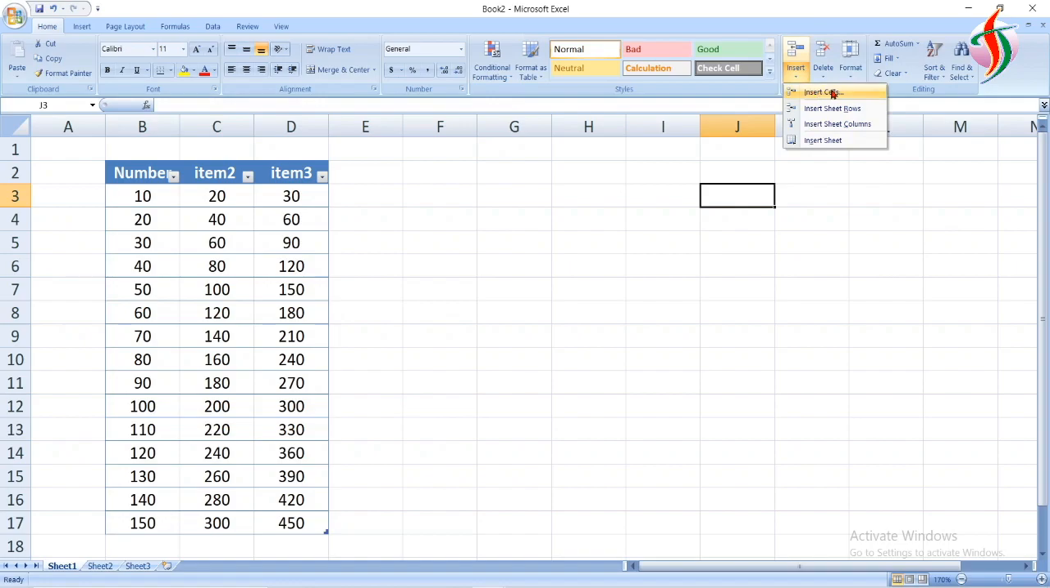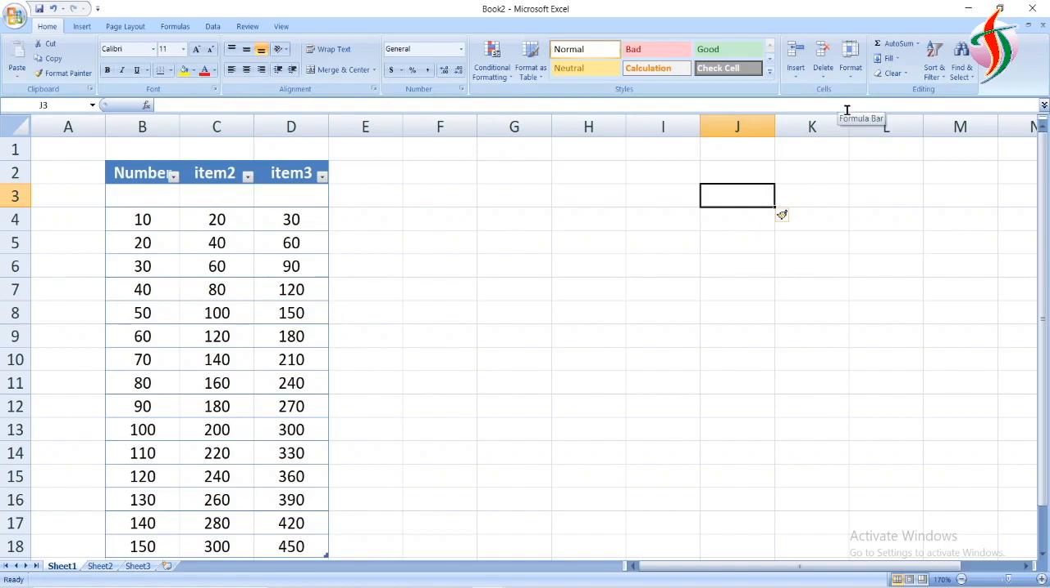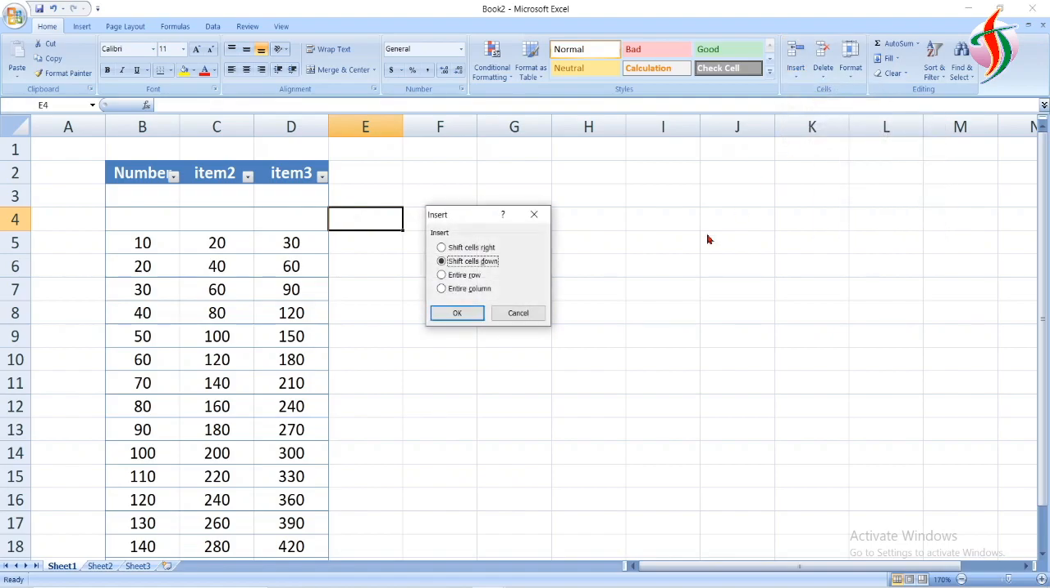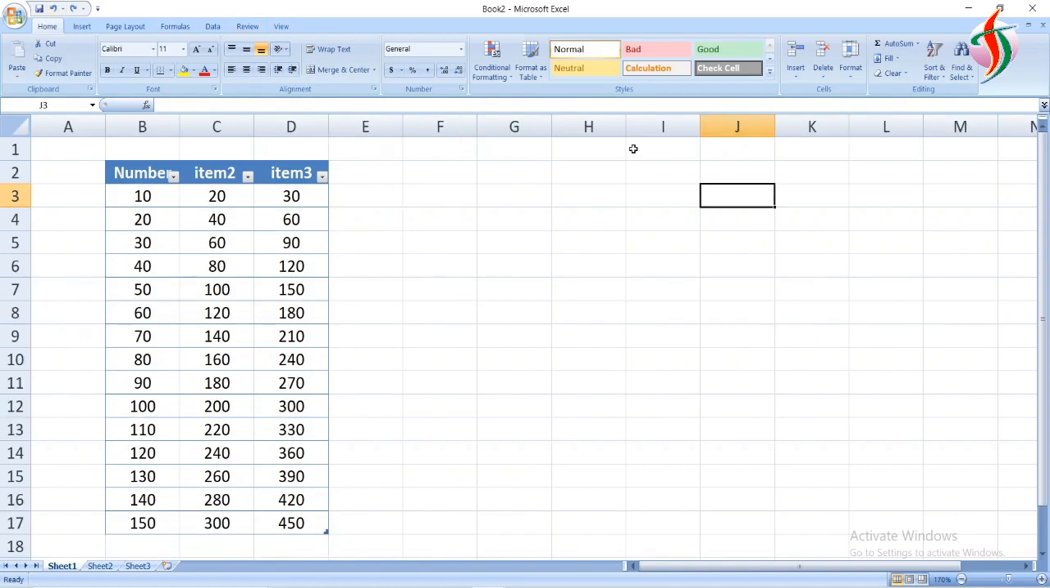Next is insert cell. If I have selected J3, it is going to insert a row at J3. So whatever data is filled in the third row is shifted to the fourth row. If you click insert cell, it will ask whether you want to insert an entire row or an entire column. So we have to make the selection depending on our requirement.